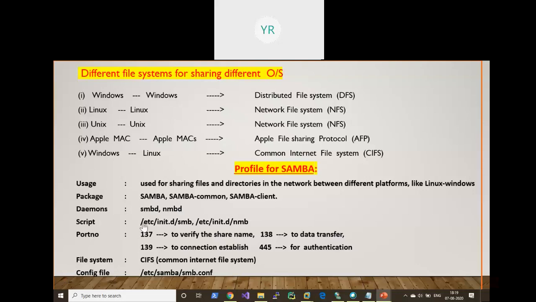Next, scripts. The Samba scripts are available in /etc/init.d. For any service, the script will be in /etc/init.d with some name. Here it is Samba, so smb and nmb are both different scripts.